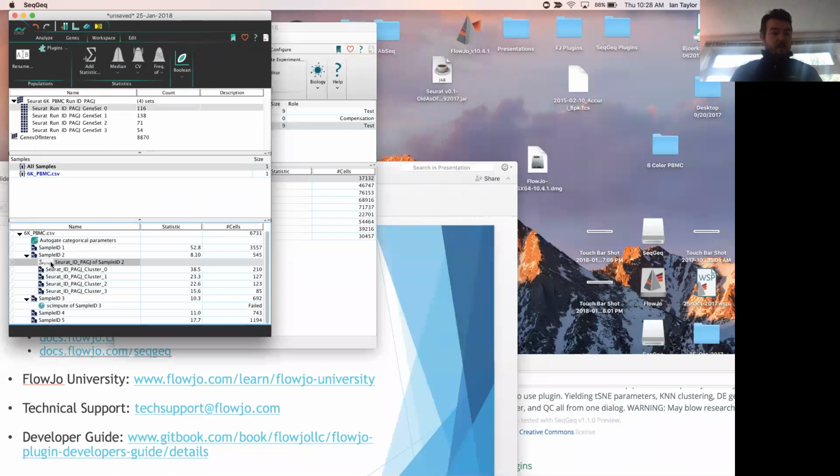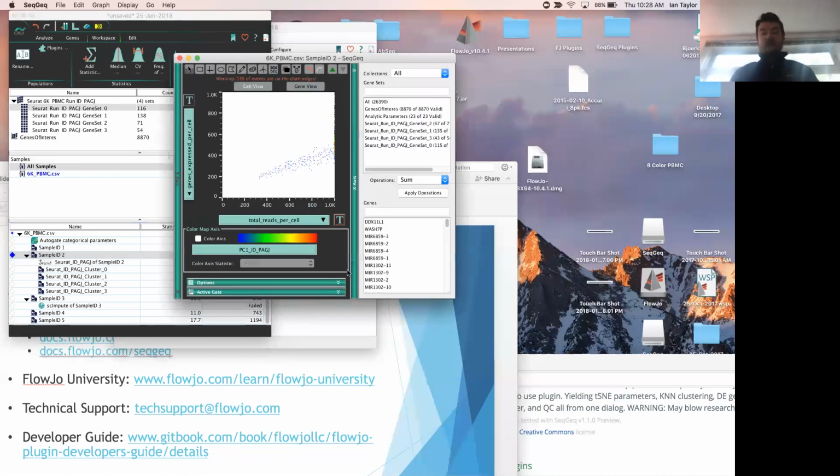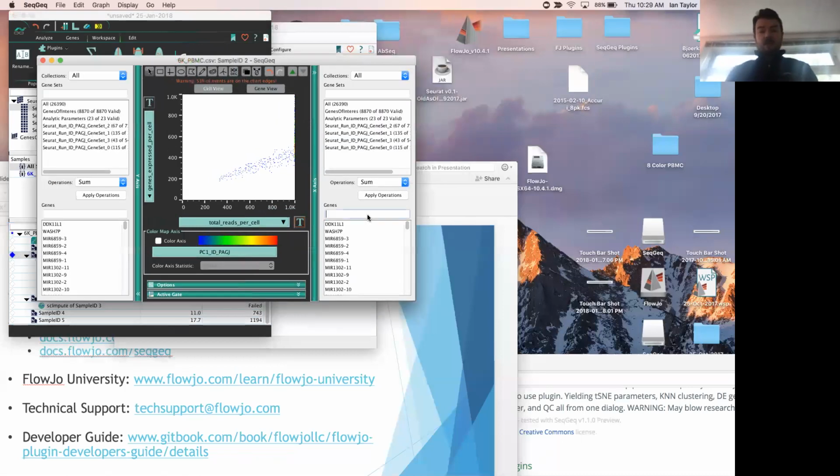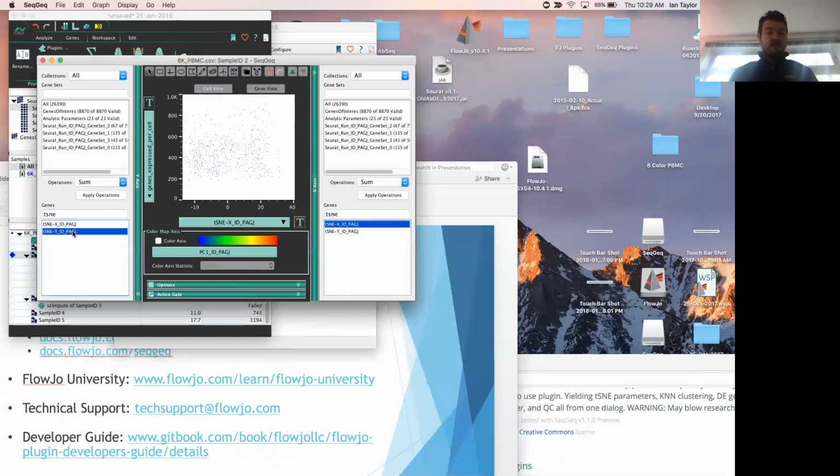But I think what's most impressive after having run the Seurat plugin is to take a look at the tSNE mapping and clustering that's been performed. So here I'm opening up the graph window within SeqGeek, which shows us all of the gene sets and the gene parameters that are contained in this data file. But what I actually want to look at are not genes, but tSNE parameters. So let's just type that into search. There's our tSNE X. There's tSNE Y, and already I can see that there are some nice clusters there.